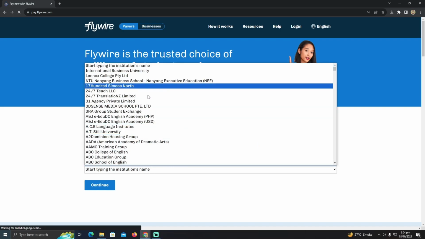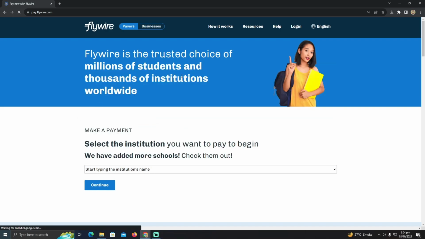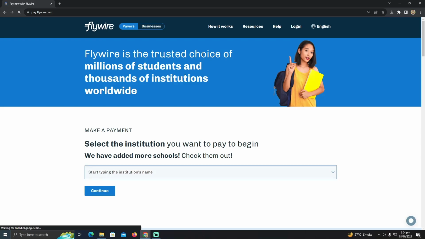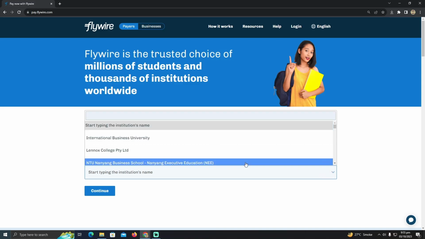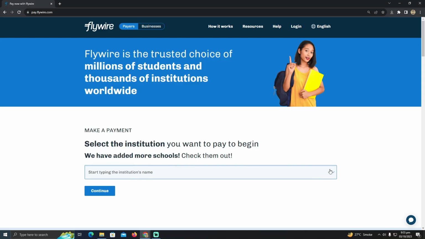So let's talk about what Flywire is. Flywire is a payment or banking system that is used by students for their institution payments for universities, schools or colleges. You just need to find your institute from here. So if I click on that, I will be able to find the list.